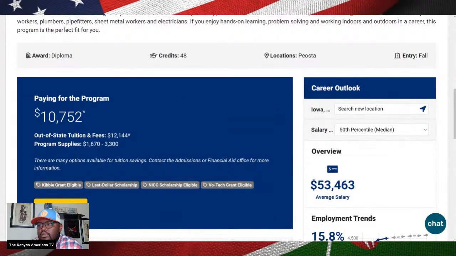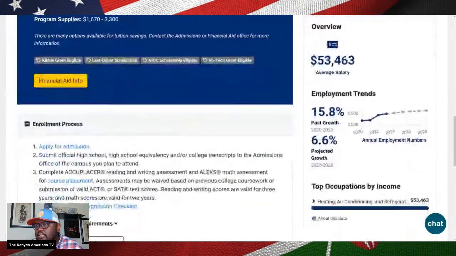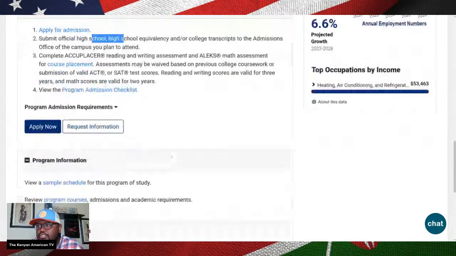And it tells you, for an international student, your tuition will be about 12,000. Then program supplies are between 1,670 and 3,300. And then apply for admission, submit your high school. So you just need your high school. And then there's a course placement that you need to take. And then they have the admission checklist.